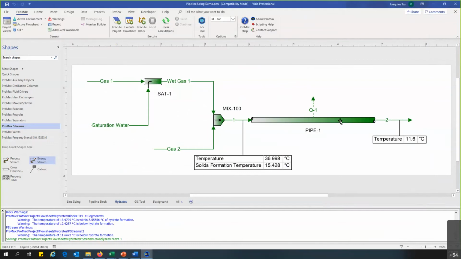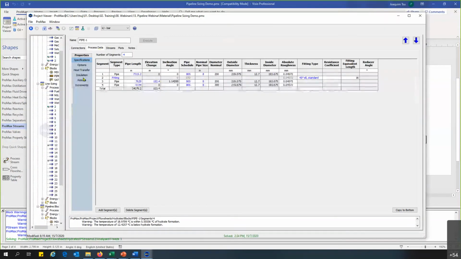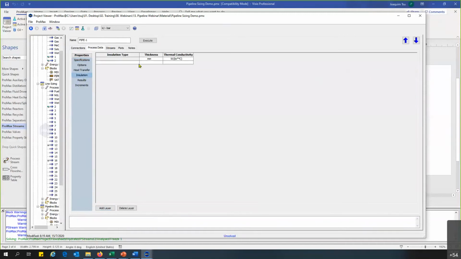to the environment. To add insulation, you can just go to the pipeline and it's as easy as clicking on insulation. Just add a layer. And in this case, I'll just say add a urethane foam layer and just put in maybe 1 cm of it, just as a random number.